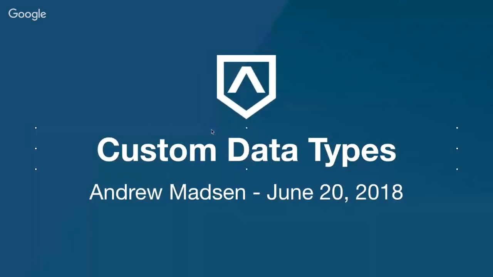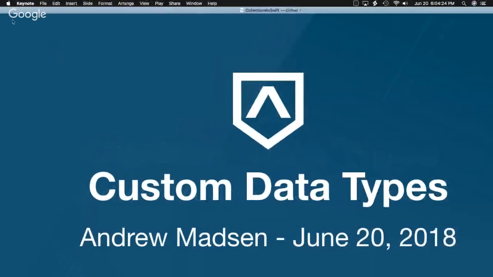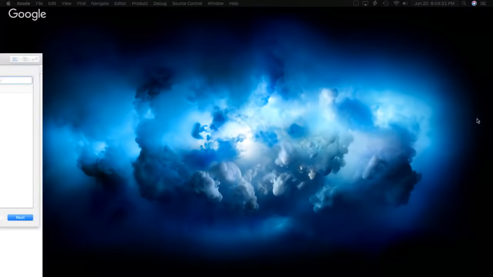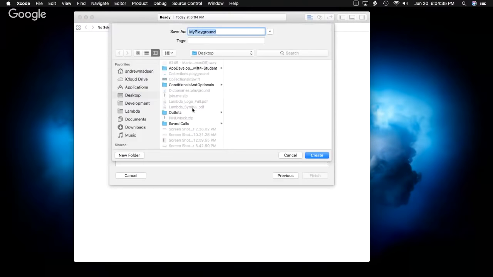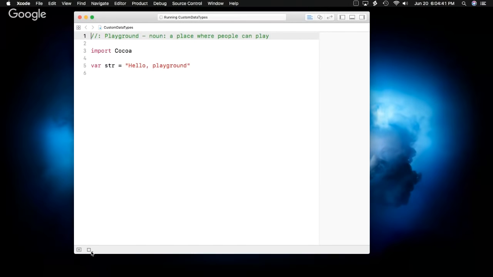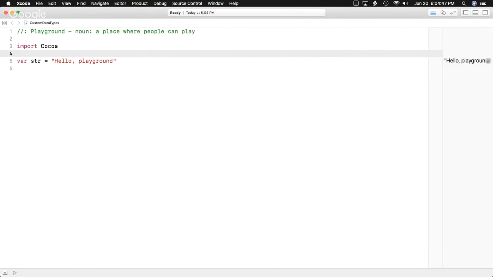Okay, so I'm going to share my screen, get an Xcode window up, and I'm going to create a new playground, and I'd like all of you to do that too. I'm going to call this custom data types. Make sure I set it to manual mode early on. And I'll go ahead and make it big.